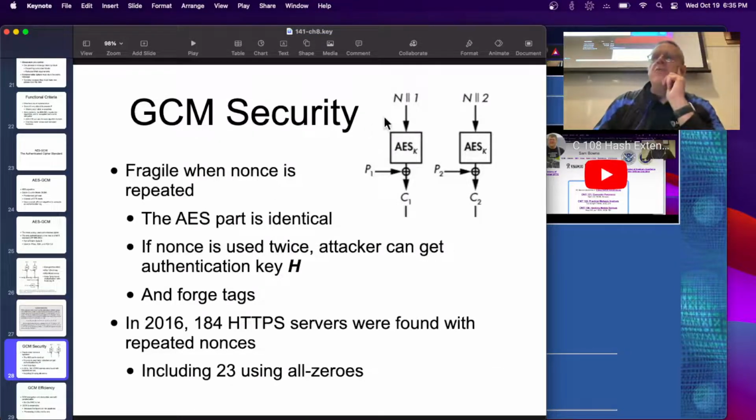But one problem here is if you were to repeat the nonce, then nothing else goes in here, so you would have exactly the same key stream. So if two messages were encrypted with the same nonce, the AES part of them would be identical. So this part would tell you nothing, and therefore you can in principle get the authentication key H by just solving some equations. The encryption part is gone, and the only thing left is that polynomial operation, which can be reversed by just solving some equations. So like the one-time pad, using the same nonce twice is very bad.